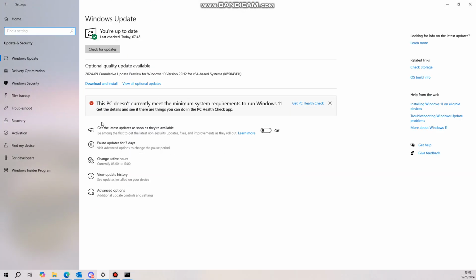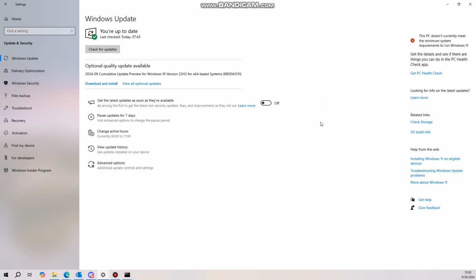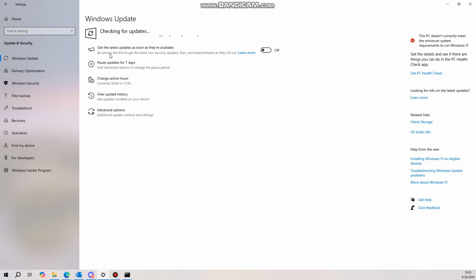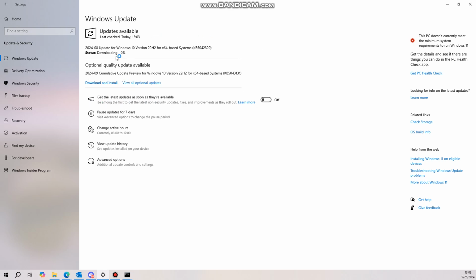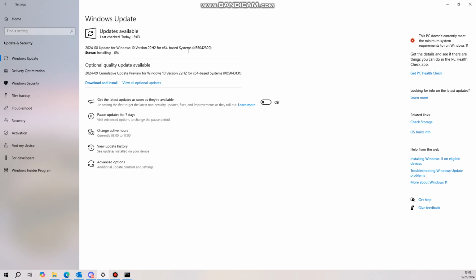A new display is going to pop up. Sometimes you might see a notice that can be ignored, but you're going to see a button named Check for Updates. If you want to check for updates, you click on it. Now you'll notice it found an update. The status is displaying what it's currently doing with that update.